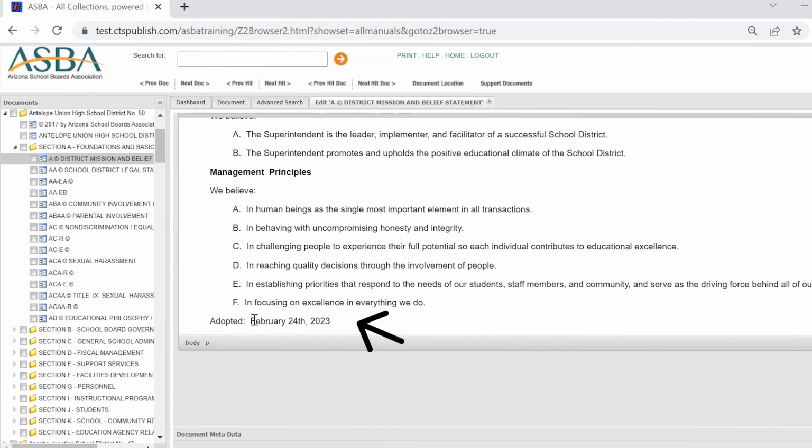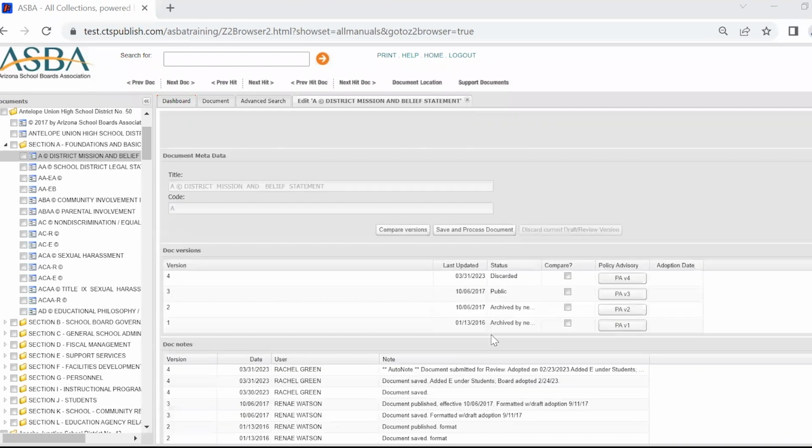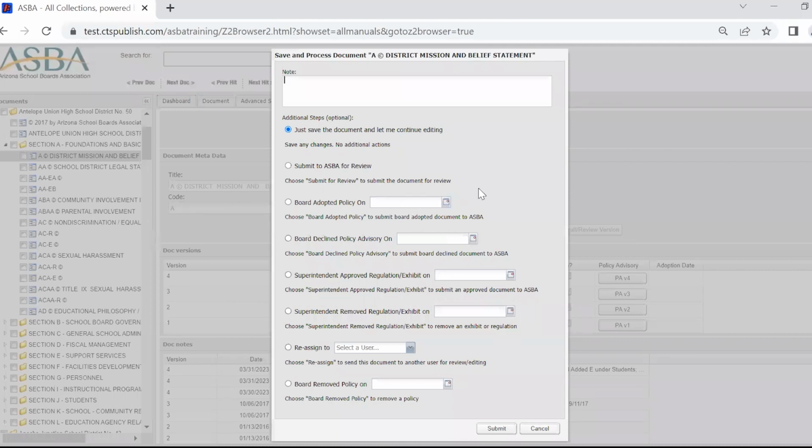Remember that regulations and exhibits do not have dates on them, but policies that need to be approved by the governing board do. Once you've edited the document, you'll scroll to the gray metadata area at the bottom, select Save and Process, which will open up this adoption window. You always want to note what you did and the adoption date. So we'll say, added E under students, board adopted 2/24/23.